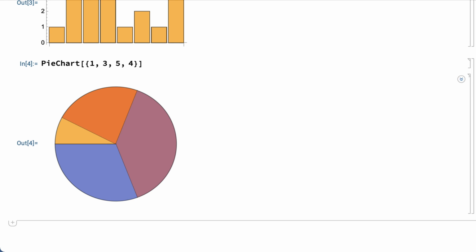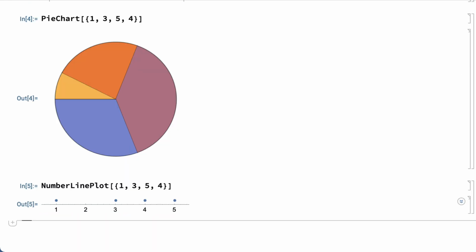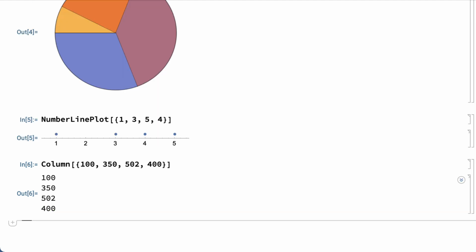Sometimes the most useful plot is nothing more complicated than a plot of the numbers on a number line, which can be created using a function called NumberLinePlot. It can also be convenient to simply display the numbers in a column. This shows numbers displayed in a column using the Column function.